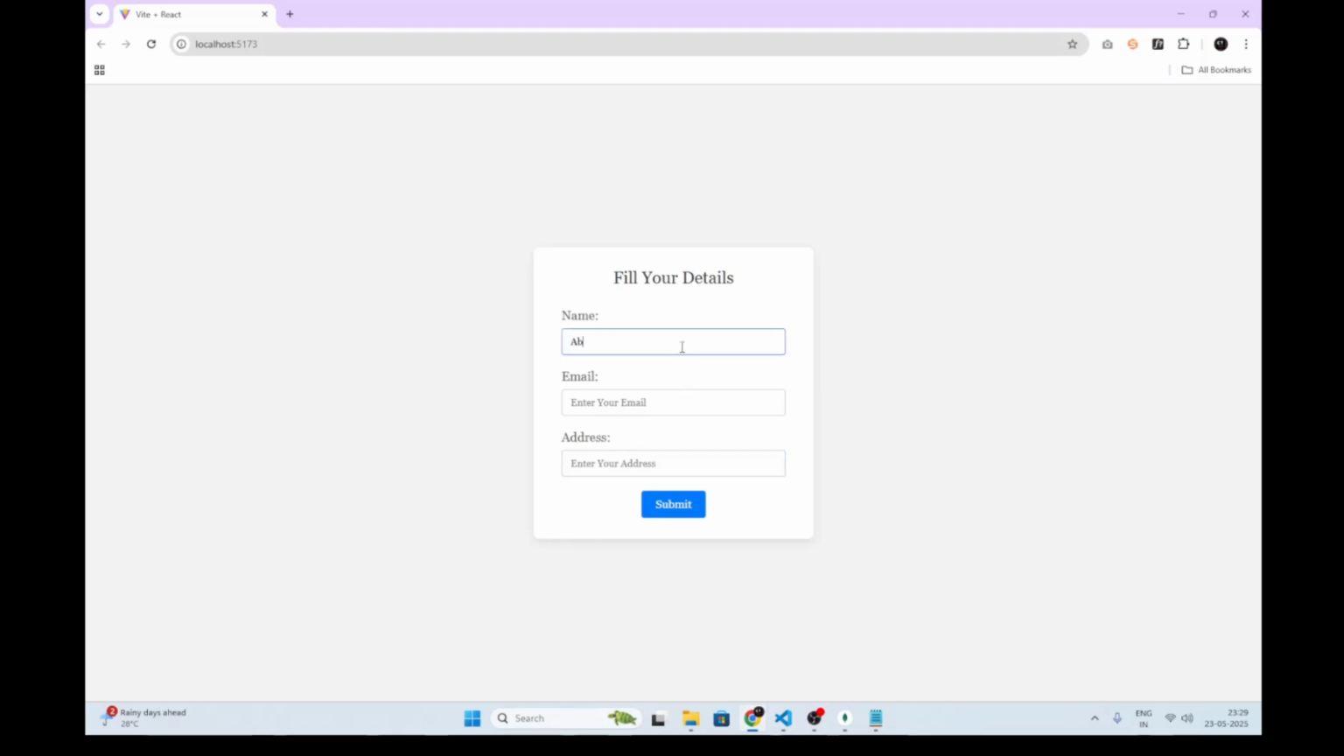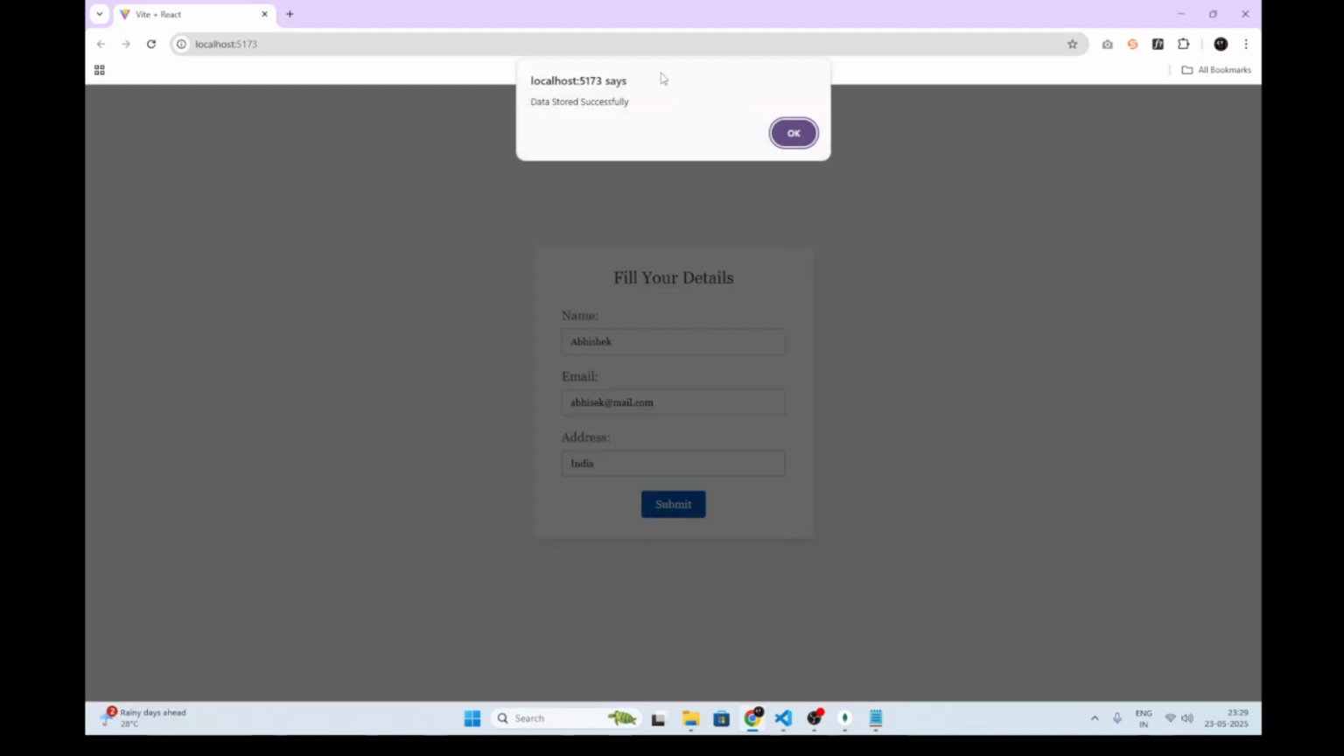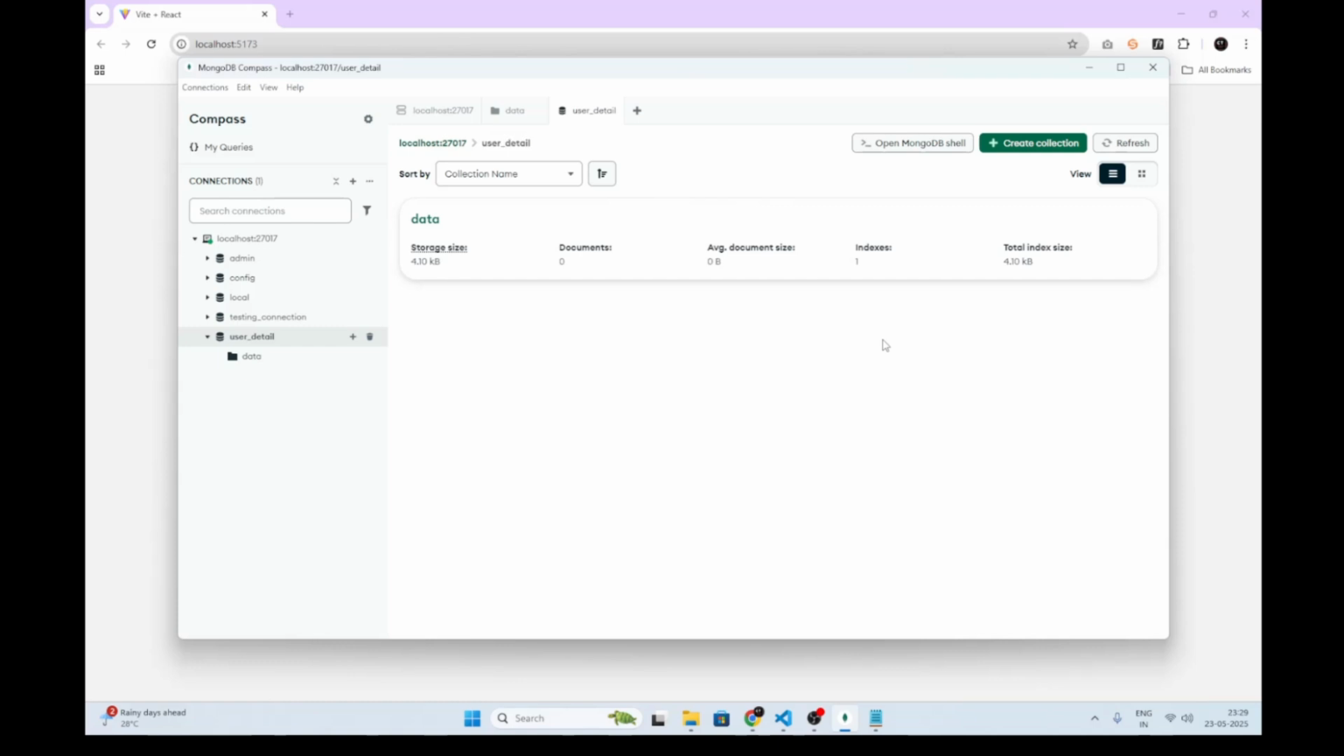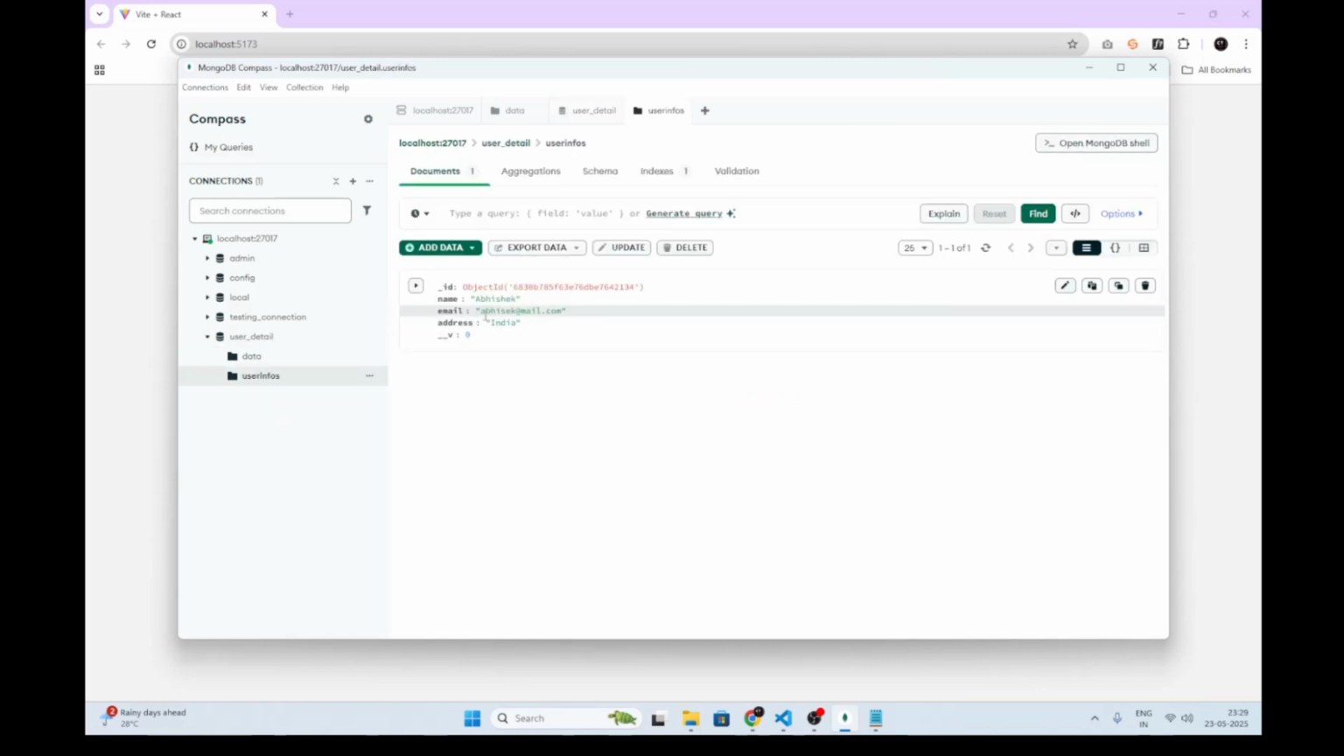So let's enter the name Abhishek, email abhishek@mail.com, and address India. Now let's submit. Data stored successfully, localhost says data is stored successfully. So let's go to MongoDB and see whether our data has been stored successfully or not. Refresh your database. Yeah, one more collection has been created named userinfos and there are fields name Abhishek, email and address. Our data has been stored successfully and one random ID was generated here.